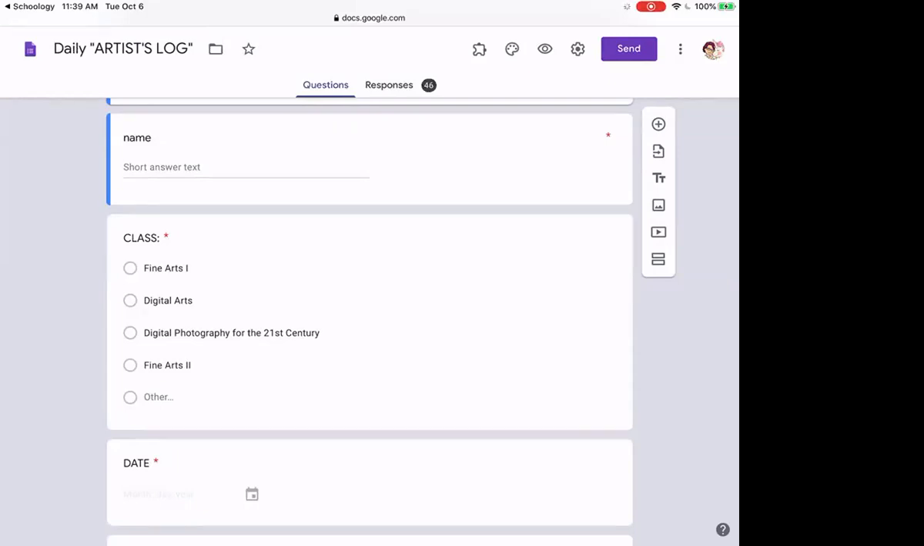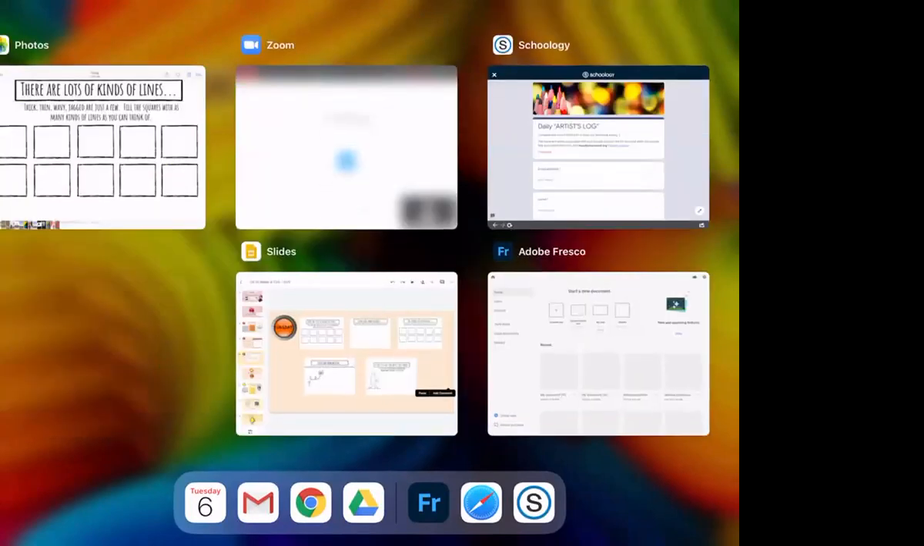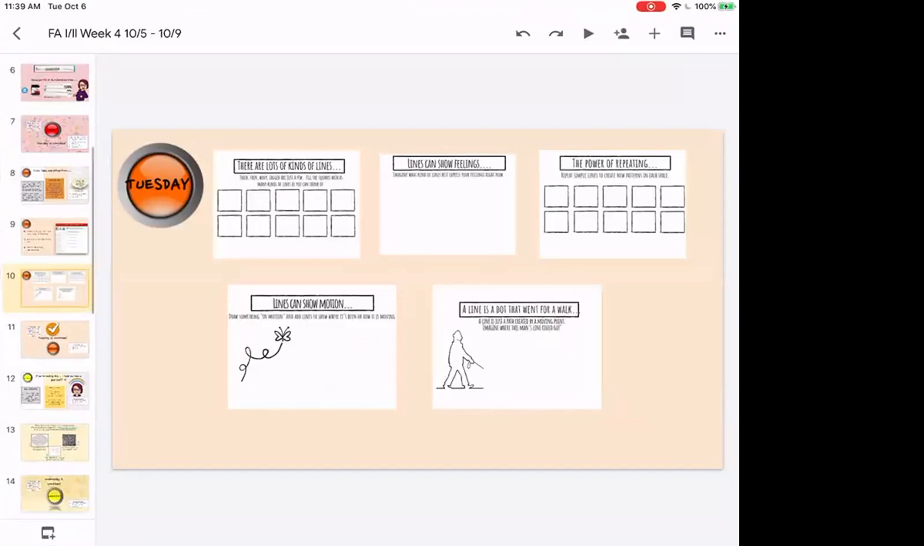Okay, so everybody right now should be moving into the daily artist log and answering the questions that are attached to that form today. Any questions for me right now?